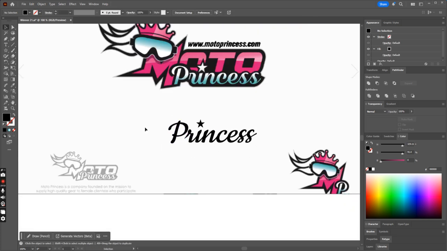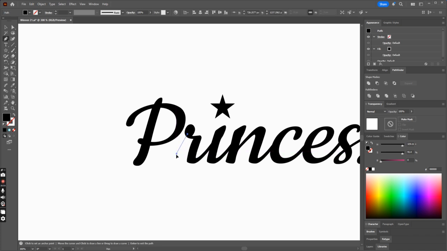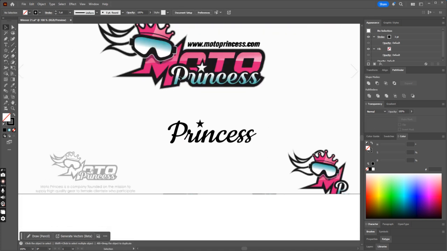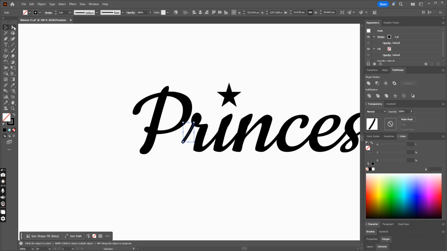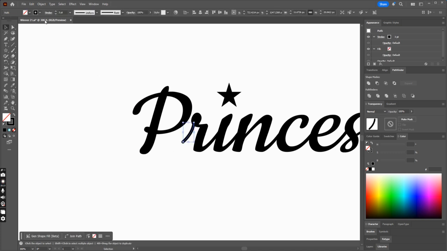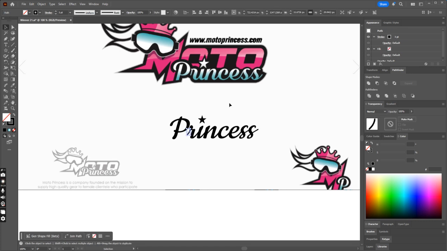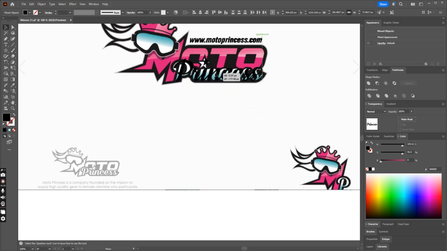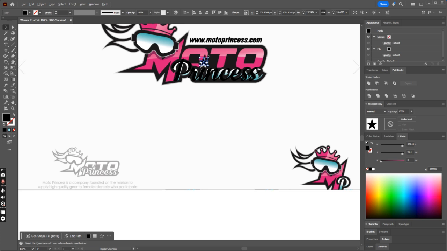Okay, it's not closer. We have to keep the text. We can use the stroke, go bigger, round. Okay, like this. Okay, this is okay. We don't need to do much for this, as we have not same font. Object expand, and now we have like this. The star should be bigger.